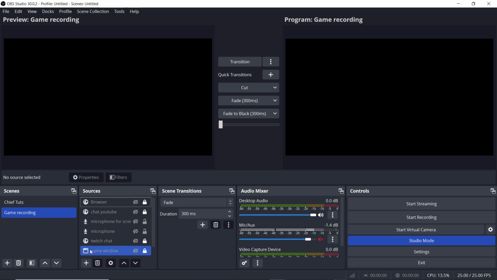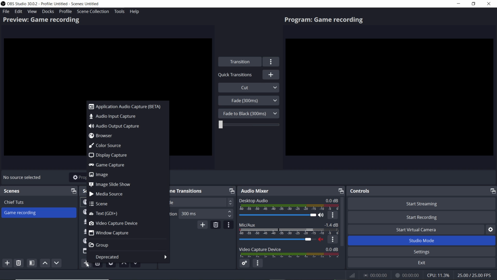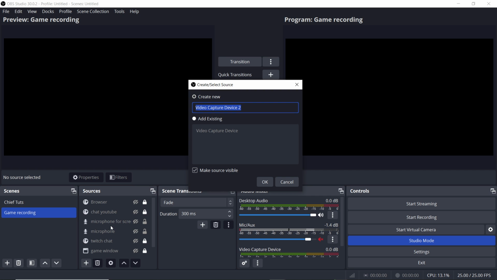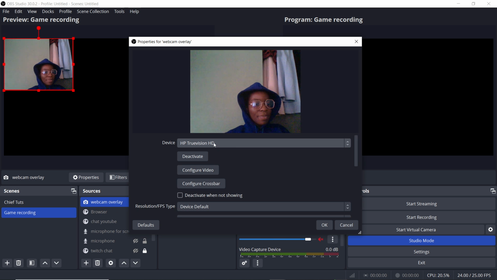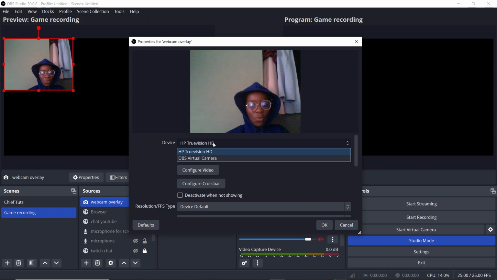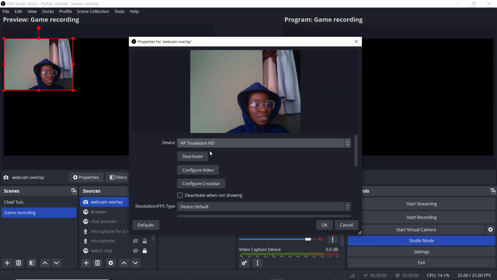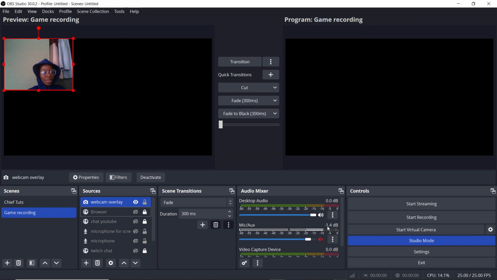I'm heading over to the sources box and I'm just going to click on the plus icon and click on video capture device. Then the next thing is to name the capture device and choose your webcam from the list and just select OK. So this would be webcam overlay, and I'm just going to select OK, and that's my webcam. So from this place you're going to have to select your webcam. This is my webcam HP True Vision, and once you're done with that, go ahead and click on OK.